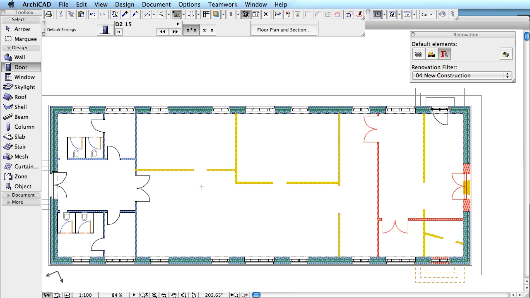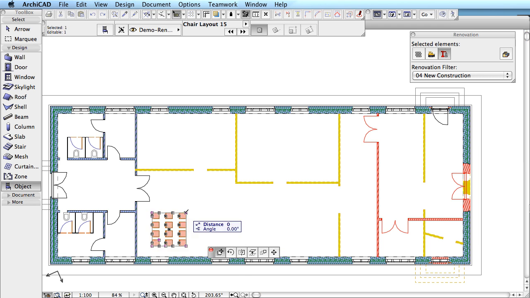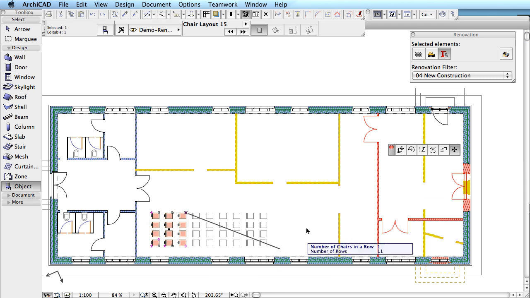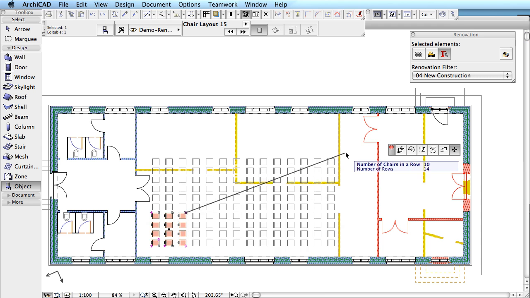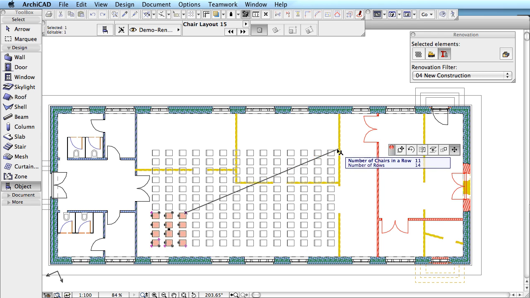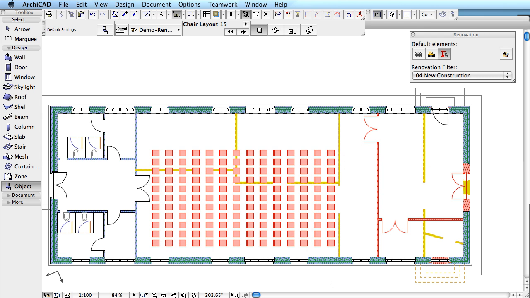Let's add some furnishings to the auditorium area. We will insert an intelligent seating object. We can place this object with a single click. Let's select it. With the help of its editable hotspots, we can quickly create the appropriate number of seat rows and columns to fill the auditorium area. The creation of the new construction is ready.